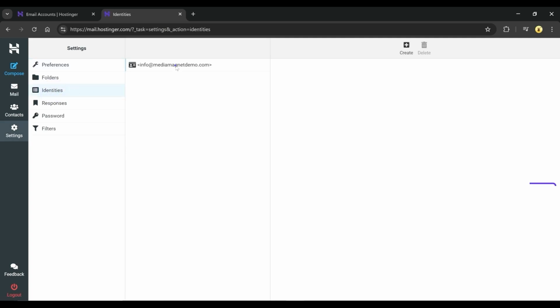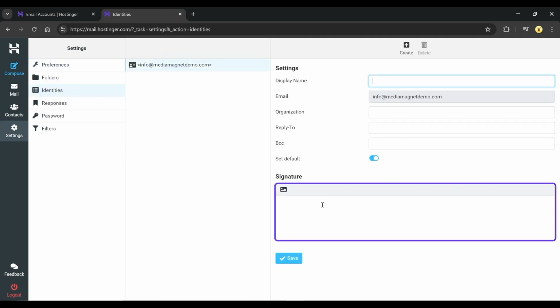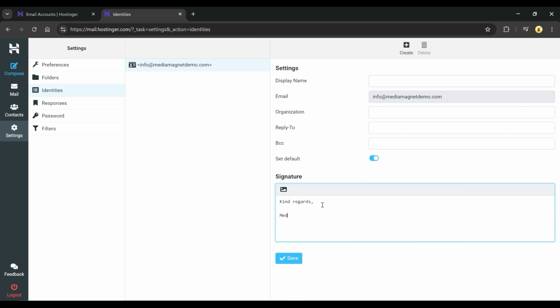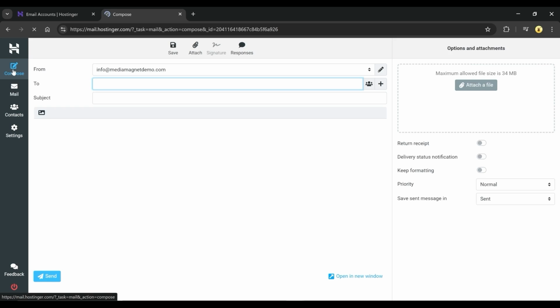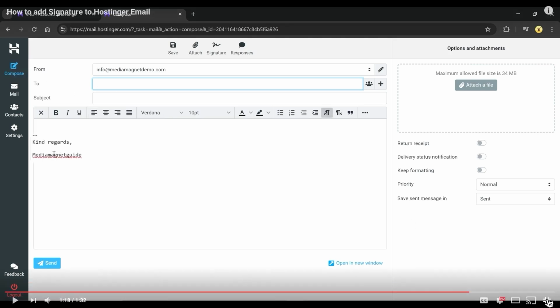Here, you'll find your email address and a space to add your signature. You can type anything you like in this section, and it will appear as your signature in all emails sent from this account. After entering your signature, simply click Save. That's all. Your email is now set up. You can also verify it by clicking on Compose. Here, you can see that your signature is set.